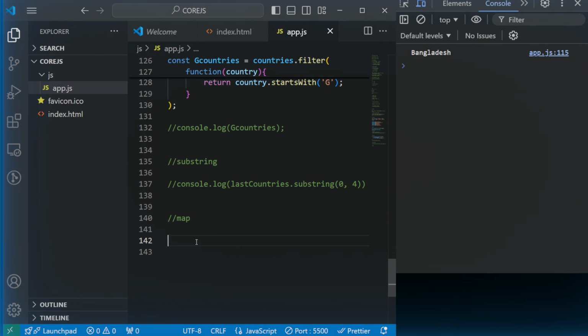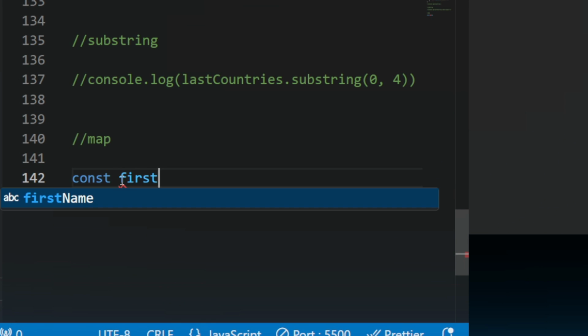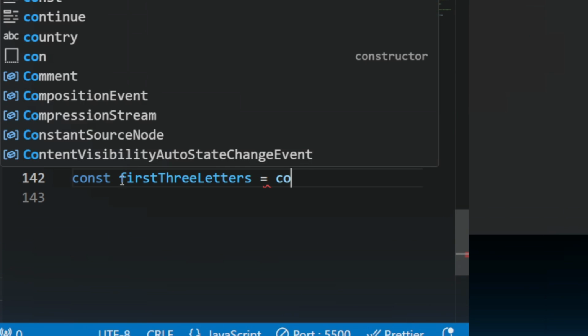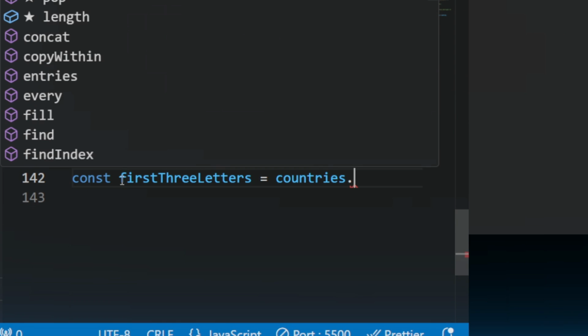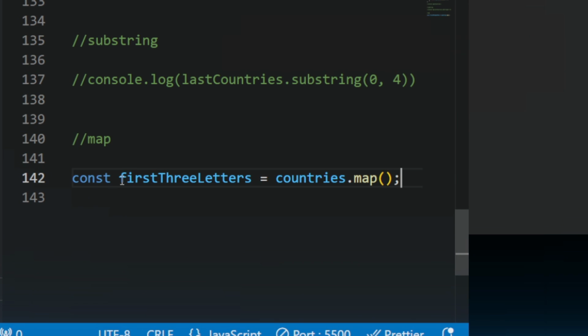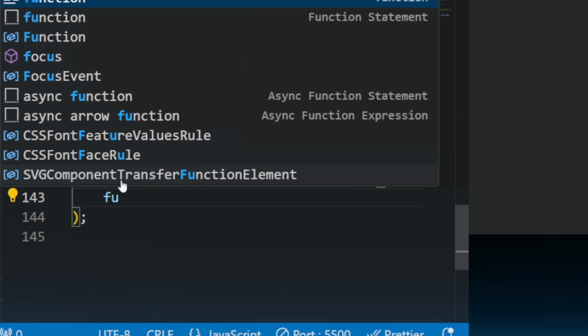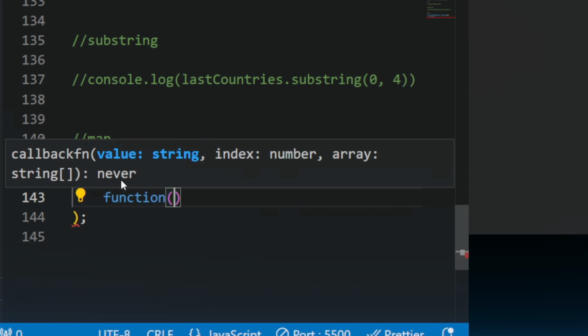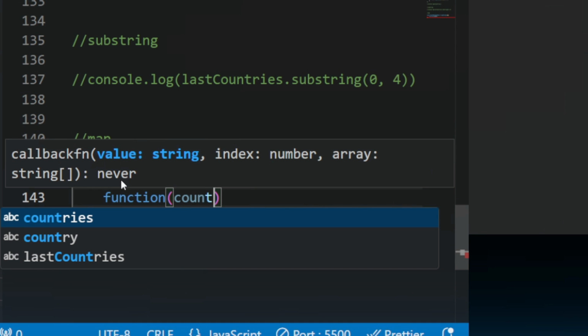So let's write the function. We're going to say const first3Letters is equal to the array that I want to work on, countries dot, we're going to be using map, right? So open and close the bracket, put your semicolon, go back into the bracket, tab, so that there'll be space for you to write in the function. So we call the keyword function. We're going to create a variable that will do the iteration. You can put any name here. I can put X, you can put Y. But for readability, I'll just say function country.